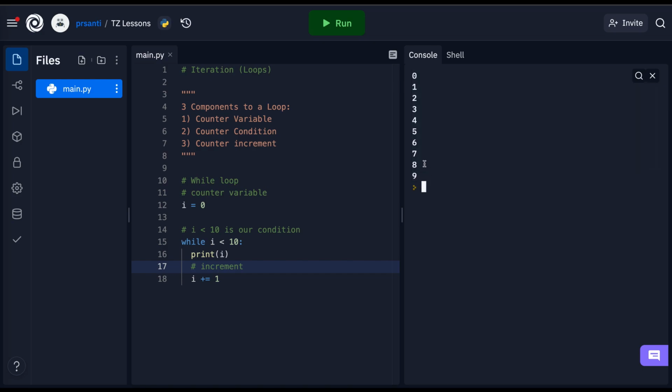Notice how we don't get to 10. Because in our condition, our counter variable only goes up by 1 until it's less than 10. And since 10 is not less than 10, we stop the loop there. If we wanted to print 10, we can make our condition I is less than or equal to 10. And when I run the code, we get 10.